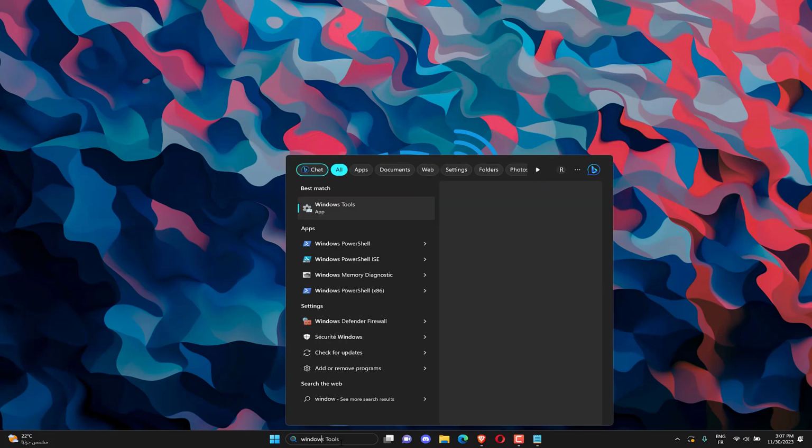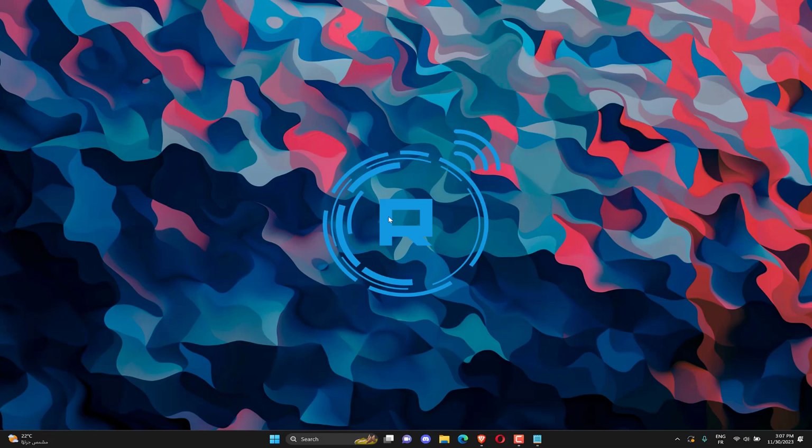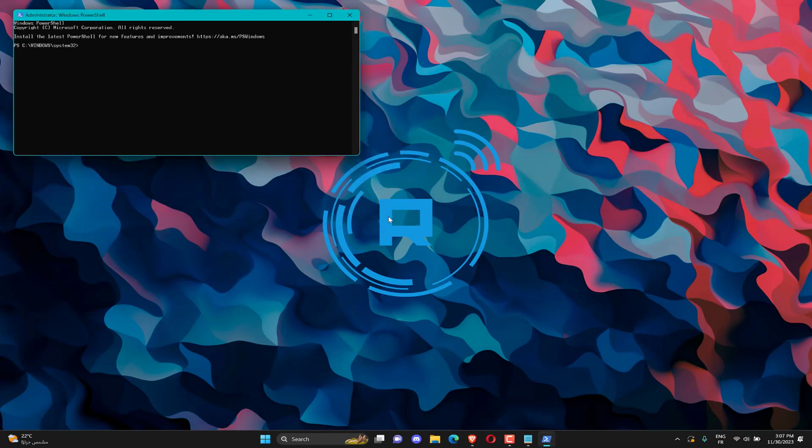Open up the search menu, type in PowerShell. Best match comes back with Windows PowerShell. Right click on that and select Run as Administrator. If you receive the User Account Control prompt, go ahead and select Yes.